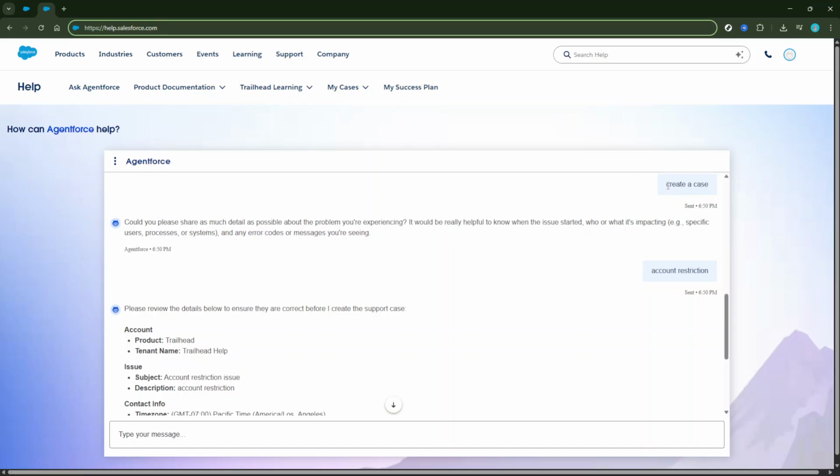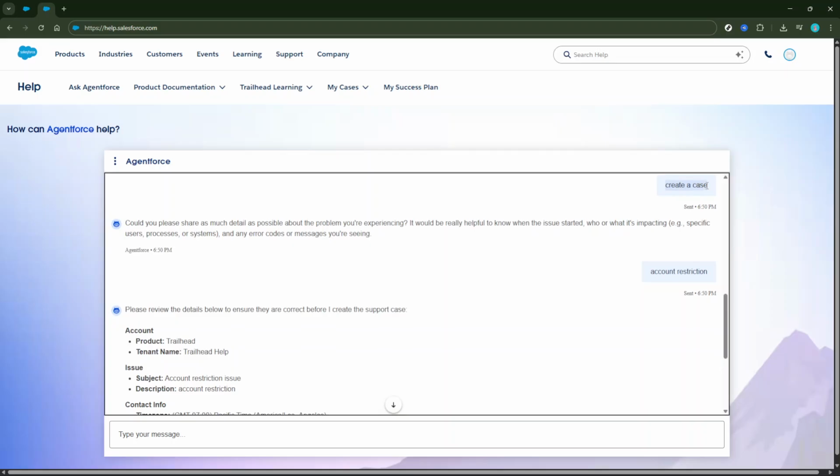This tells the assistant you're ready to open a formal support ticket. If you manage multiple orgs or sandboxes, you may be prompted to choose your organization or environment. Pick the one where the issue is occurring to help support pinpoint the problem faster.